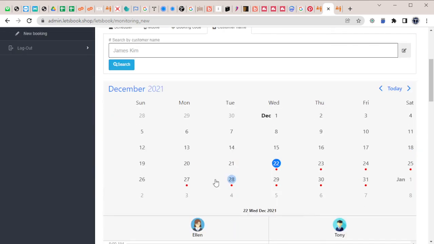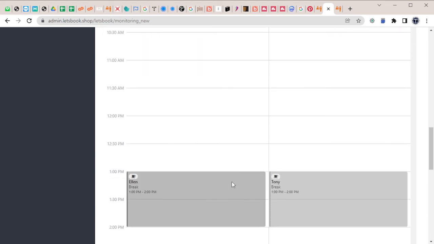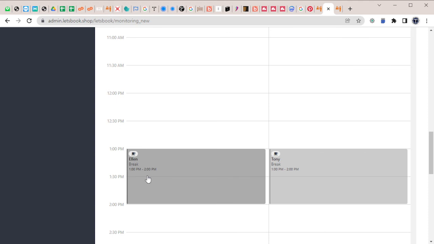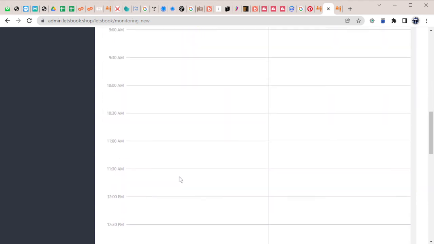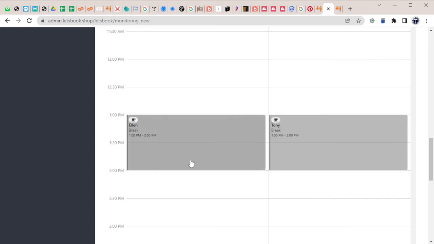Now there are no errors happening. So if you see the 22nd here for LN, there's a break here. Same as the 28th, there's a break here. The 29th, break here. So you can use that break setup for 1 week for one person and set up like that.